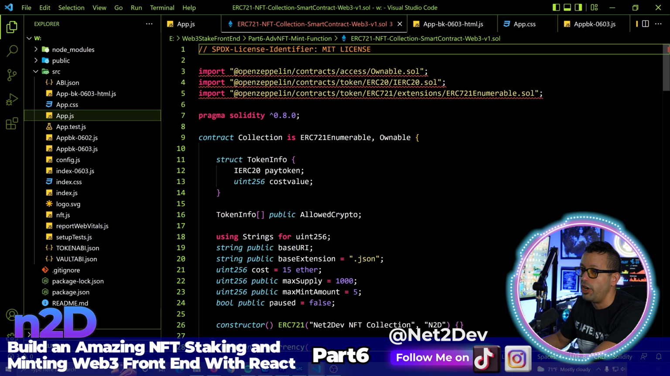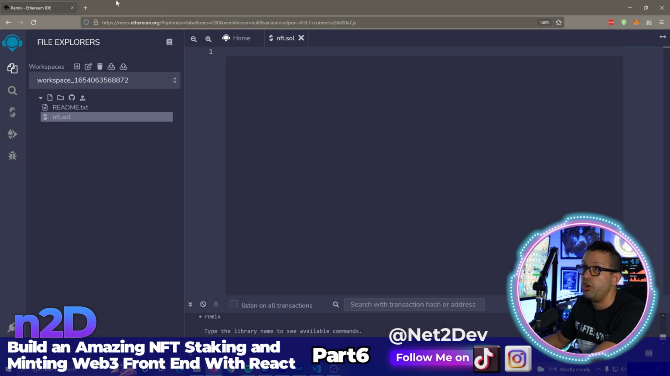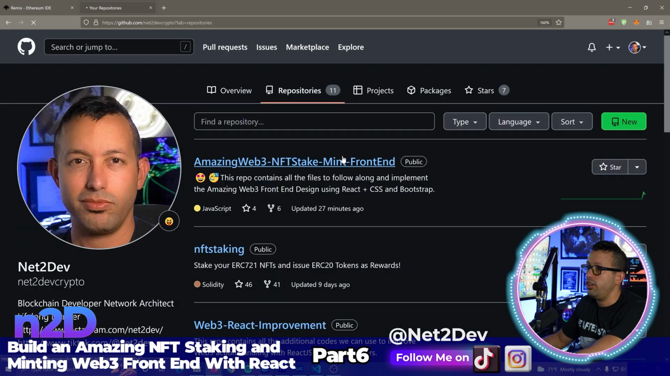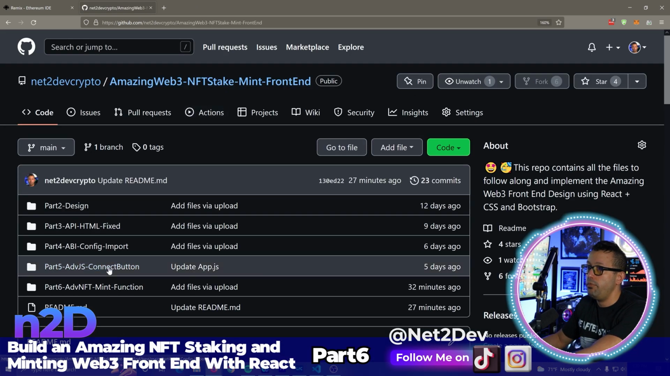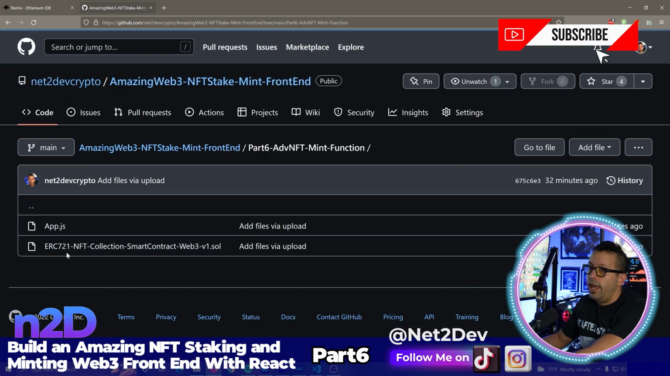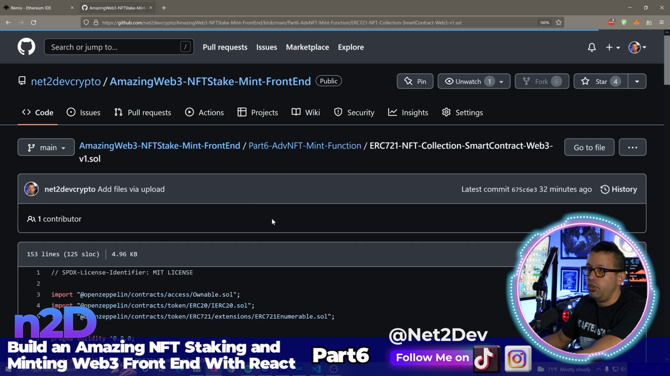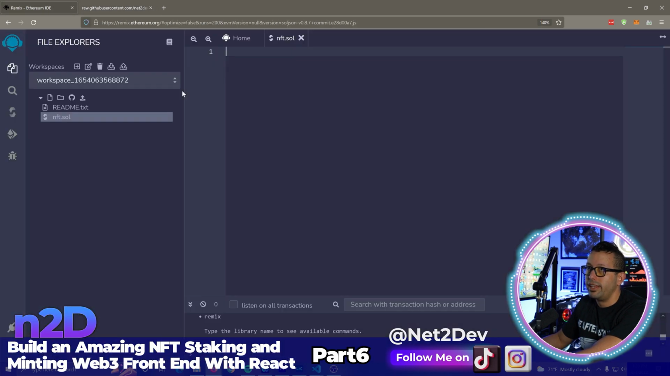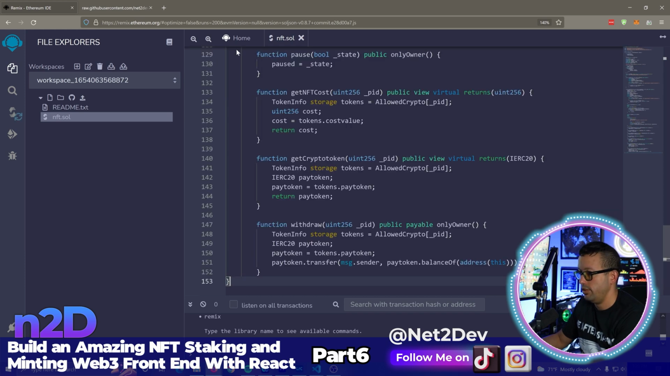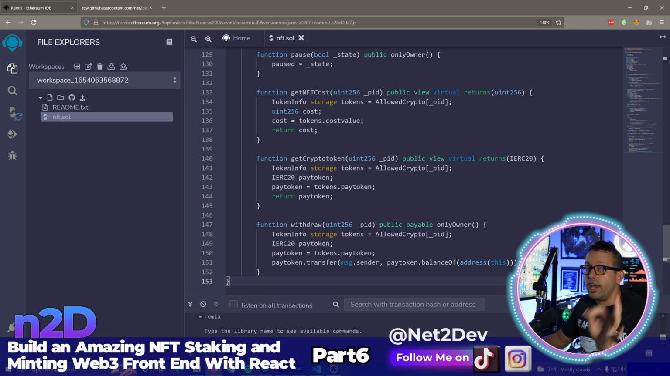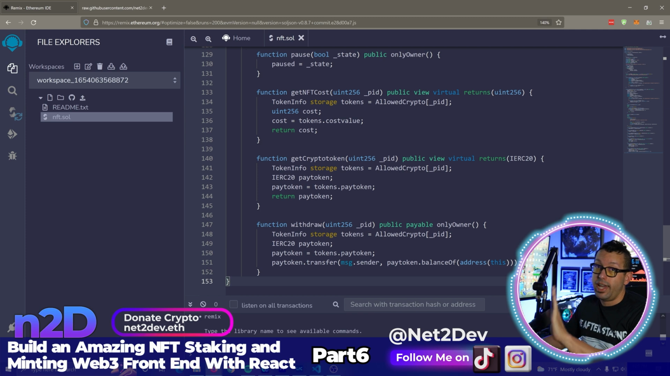This is the smart contract, and if we go to my GitHub, let's go to the mint front end, and we will go to Part6 right here. You can see it right here, and you will see the smart contract. So we're going to grab the smart contract, select all, go to Remix, paste. There we go. Awesome. What I want to show you is that I have a couple of functions that are being queried by React on the smart contract.